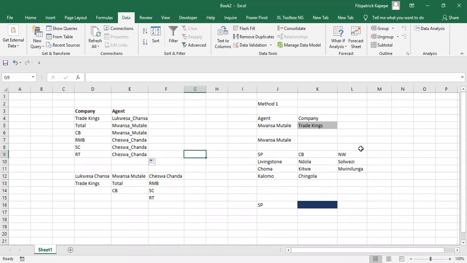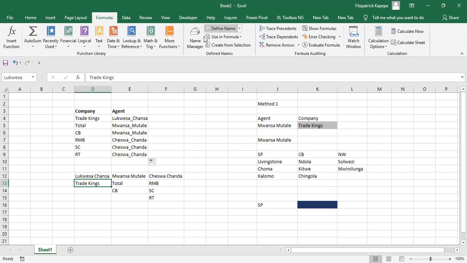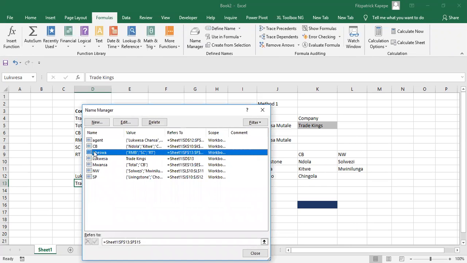So you have all these three. Then here, we change these names. You edit and give them names. So it basically depends on your preference.